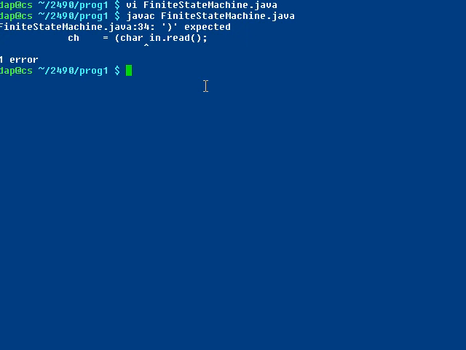It says it was expecting a parenthesis, and so it was. I saw that error when I typed it. I thought it might give us a little bit more confusing error message, but it didn't. So now back into VI, and here's another thing you can do.